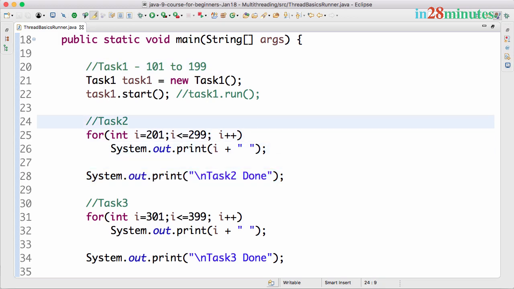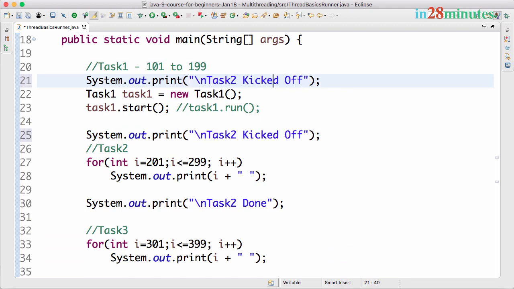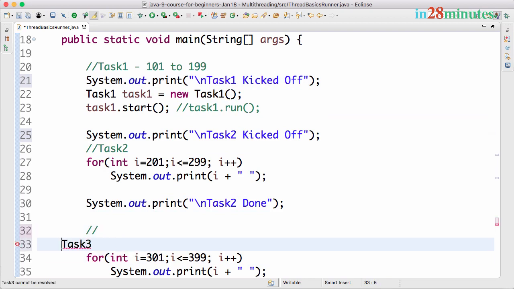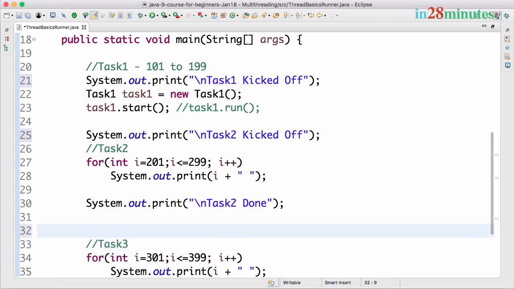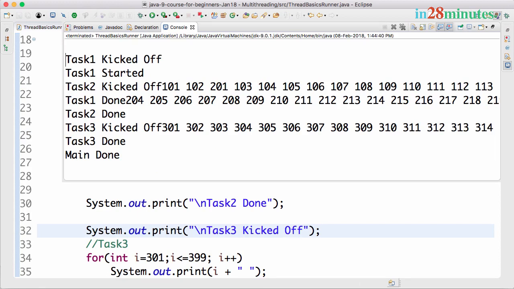To make this even clearer, what I'll do is say task 2 kicked off. So task 2 is going to be kicked off right now. Let's put another statement in here saying task 1 kicked off, here task 2 kicked off, and over here I'll put another statement saying task 3 kicked off, right? Let's run this right now. You can see that task 1 is kicked off, and inside the thread we print task 1 started, and even before task 1 did any processing, you see that task 2 was kicked off.